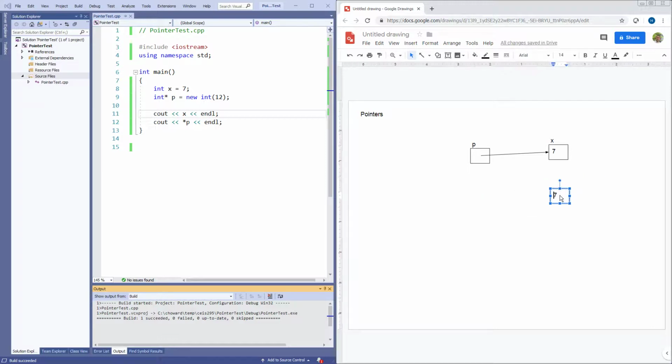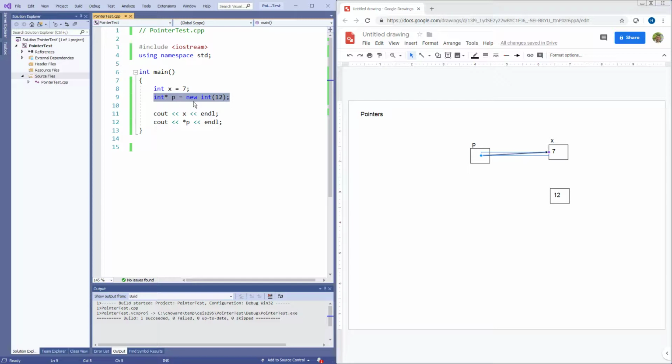I've got another integer variable whose value is 12, and p is going to point to or refer to it. So I have this situation. So now in the code I have the variable x as a value of 7. I've got another integer variable which interestingly does not have a name. So variables in blocks of memory that you allocate with new don't have variable names.